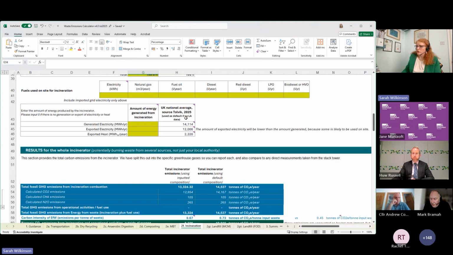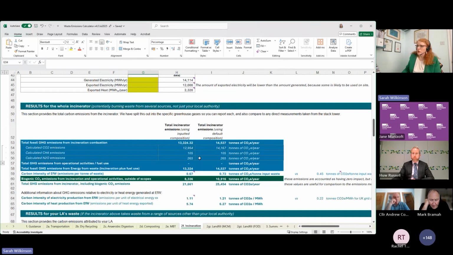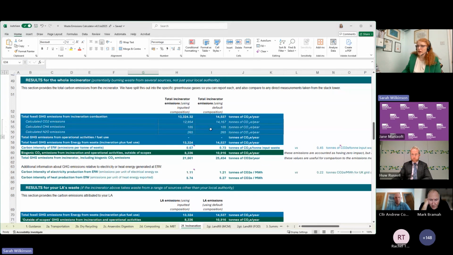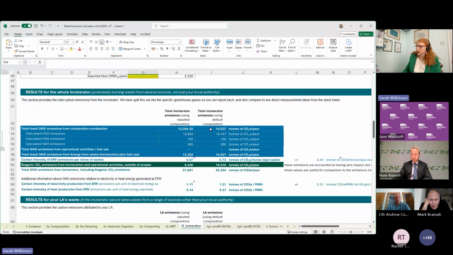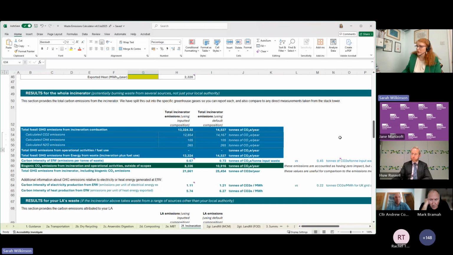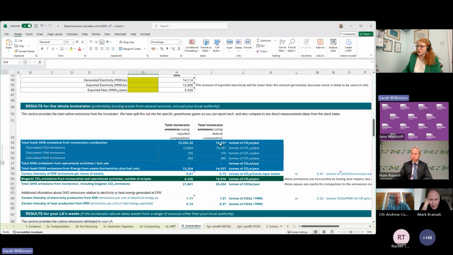So again, you scroll down and you've got two columns here. This is on the left, the incinerator emissions using your own waste composition data, and on the right, this is what it would be with the default UK average waste composition. So you can compare the two. And there's some additional information here, which you might find interesting, or you can just ignore if not, and just look at your main numbers.